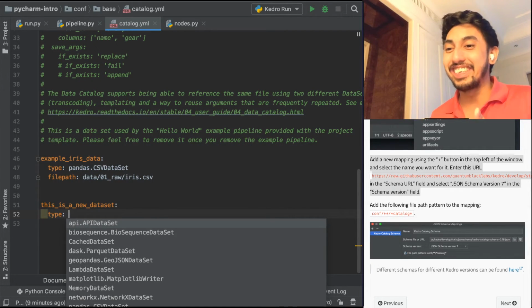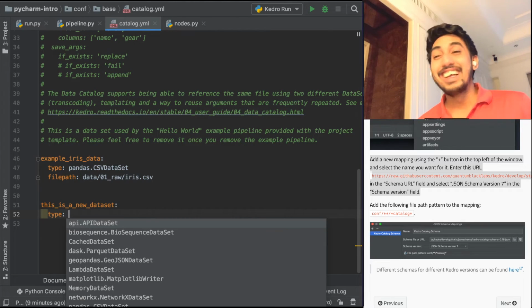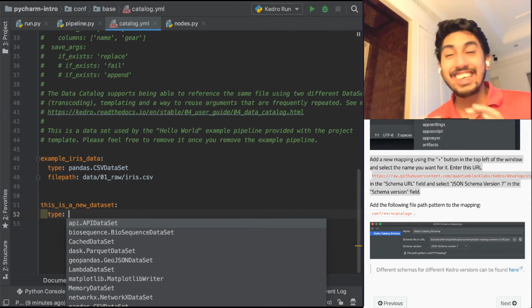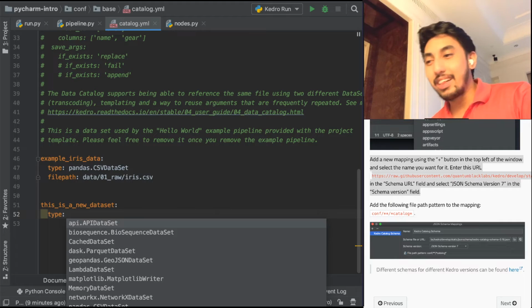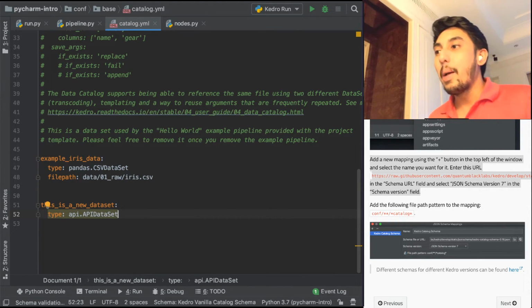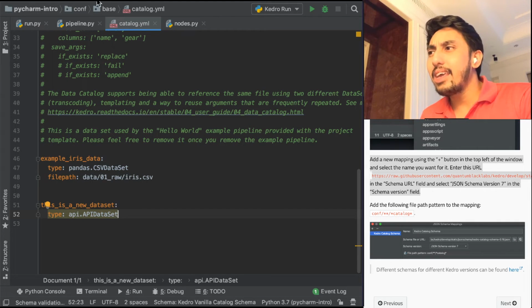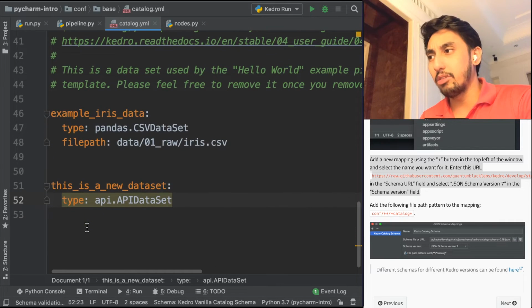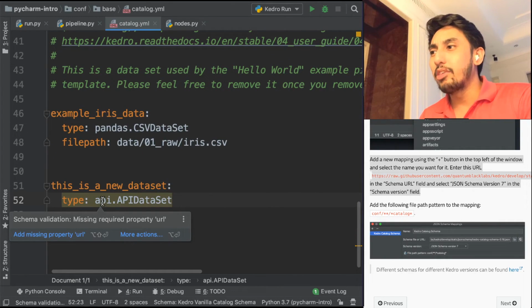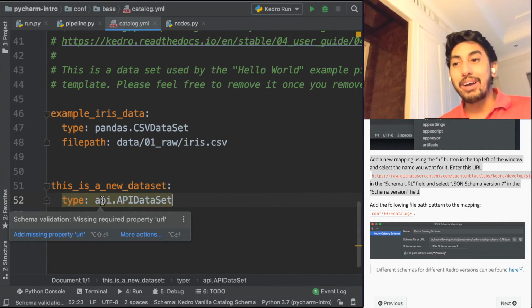And so something that I'm really interested in, and I think you guys are interested in too, is this API data set. So this one I'm really excited about using. So if we click enter here, we can create the data set. But as you can see, PyCharm is giving us a little bit of a warning. It's saying, hey, wait a second, this is a little bit incorrect. Something's wrong. Oh no, what's wrong, PyCharm? You highlight and it says, oh, we're missing a required property.